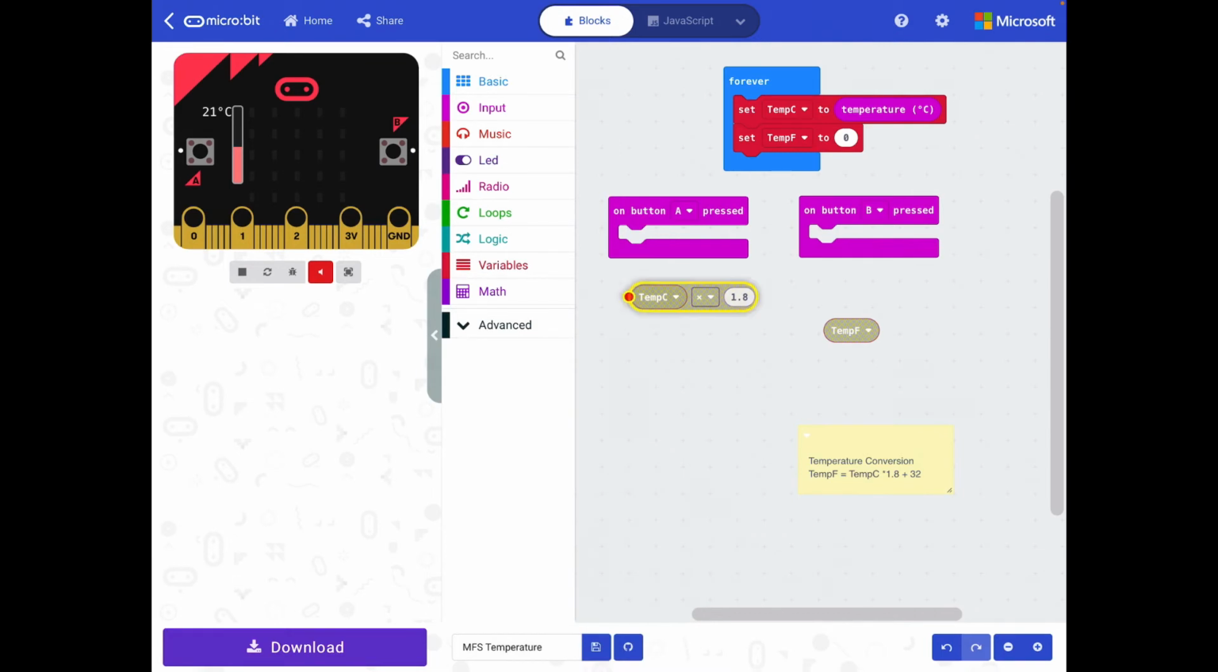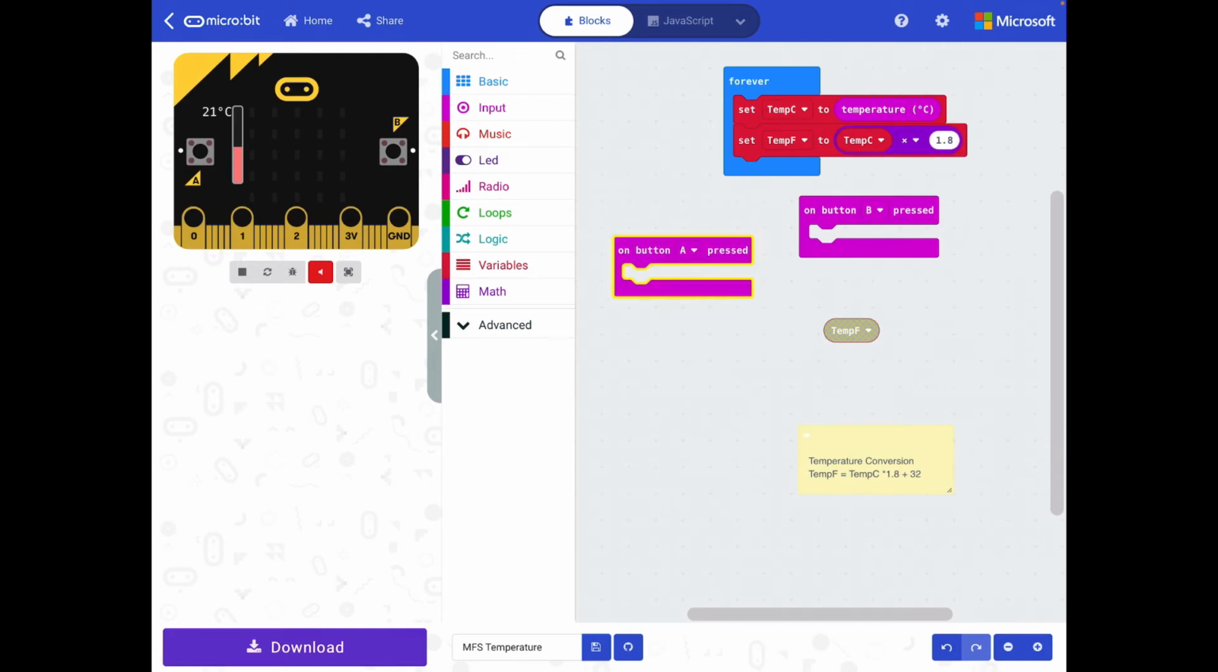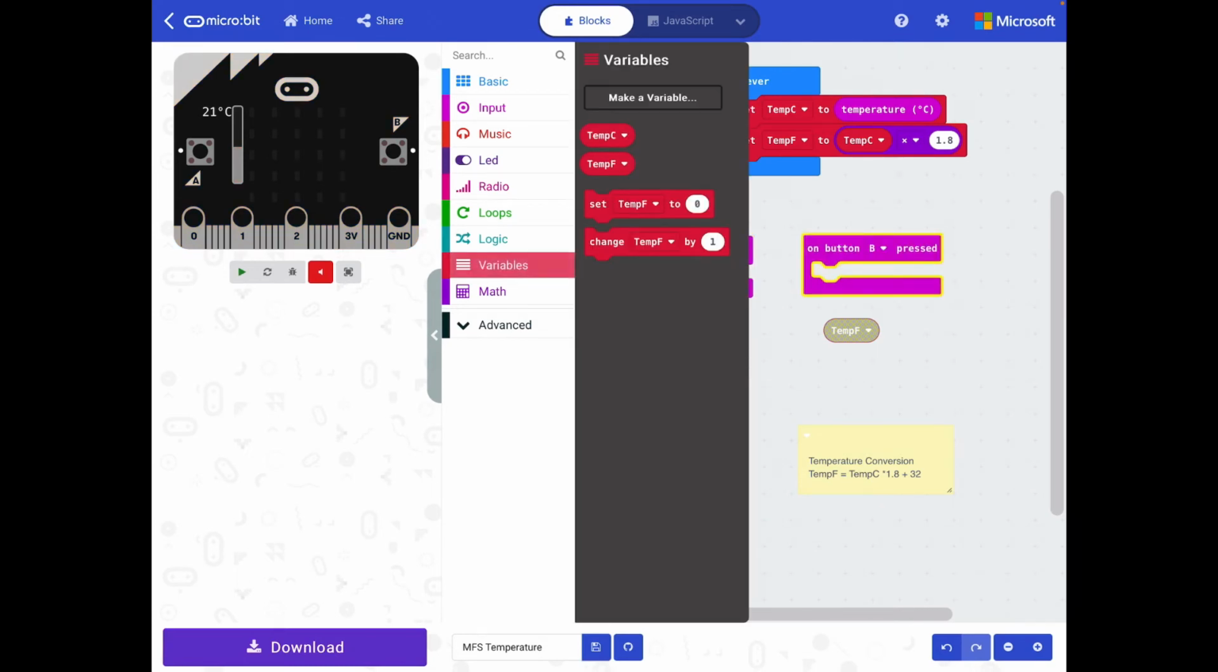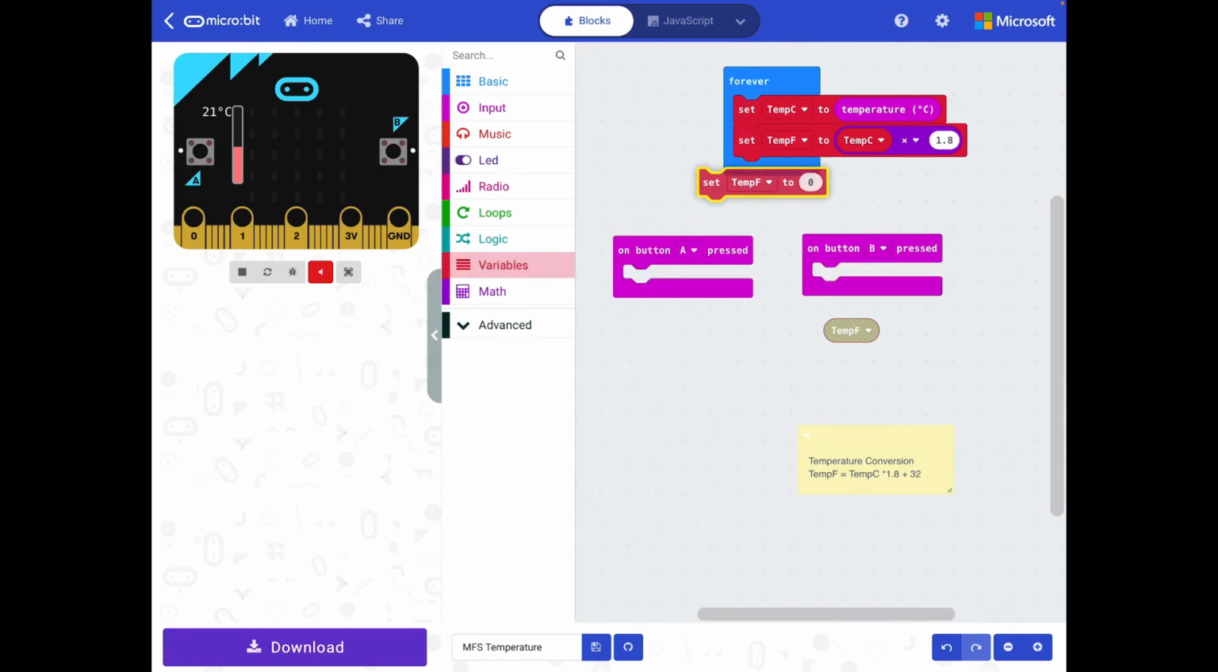Okay, let's give it a try. Bring this up here. So now we said the temperature of Fahrenheit is equal to the Celsius temperature times 1.8. But our formula said then you have to add 32. So what we do is get another variable, set temperature F. The old temperature F is the temperature C times 1.8, and now we have to take temperature F, which has been updated, and add 32.